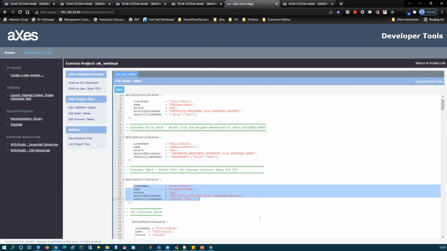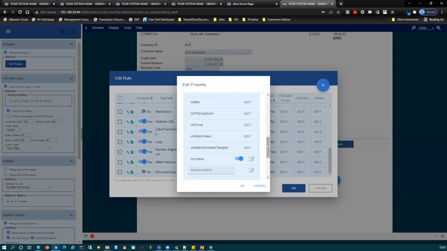Now, this is a fairly simple SQL. You can have complex SQLs there doing joins, whatever you wish for that. This is fairly simple. It's just receiving the discount code and the description from the file LTC disk in the library SLS LTC data, returning those values into the value and the text. Now that will happen at the start of the actual session. And that's all I need to do.